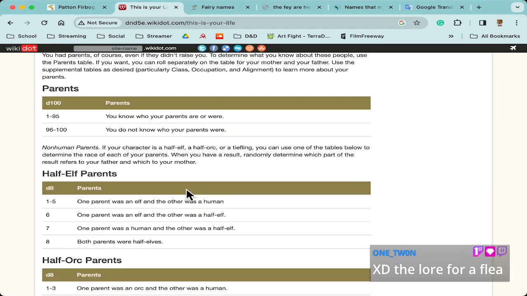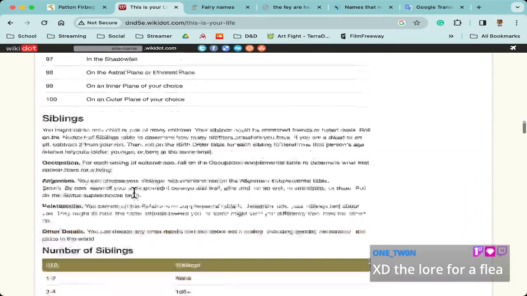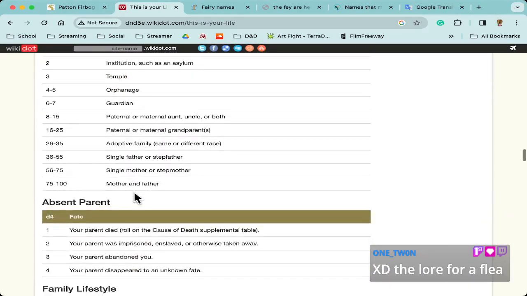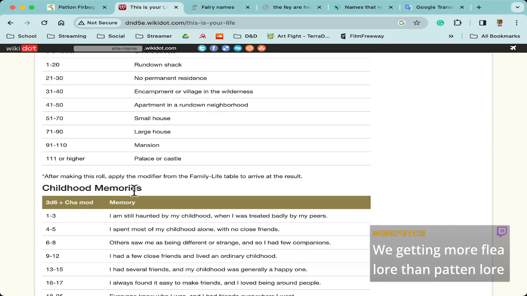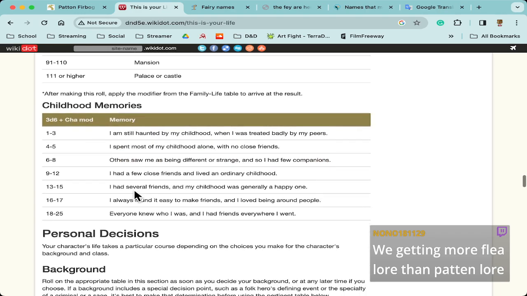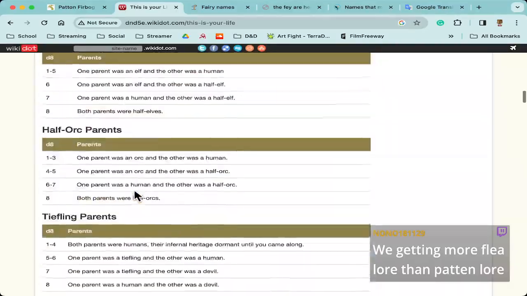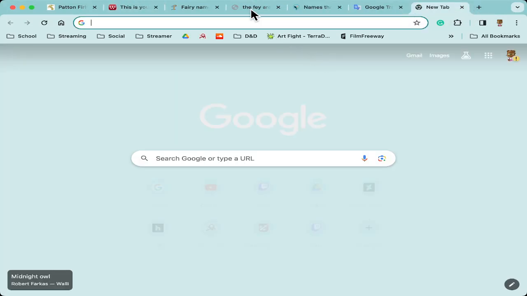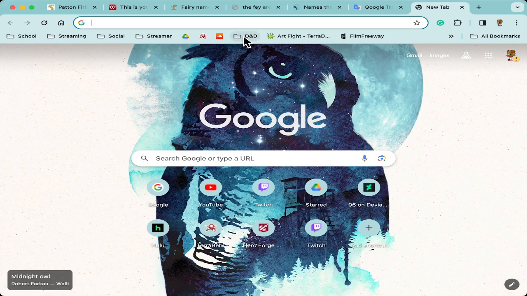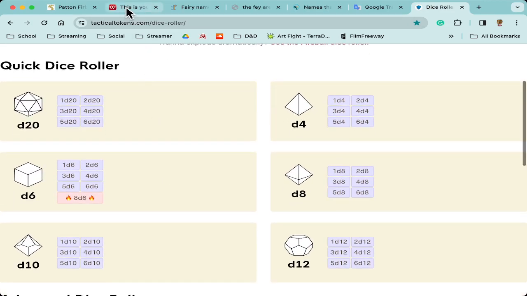The lore for the flea. So there's these charts about your parents, your birthplace, if you have siblings, what your family life is like. We're getting more flea lore than we'll get to. We're getting to it. I really like this chapter. So we're gonna go through it, which does mean I do need my dice. Very important.